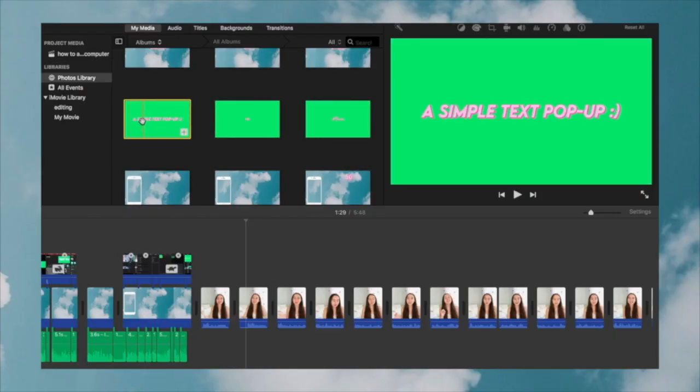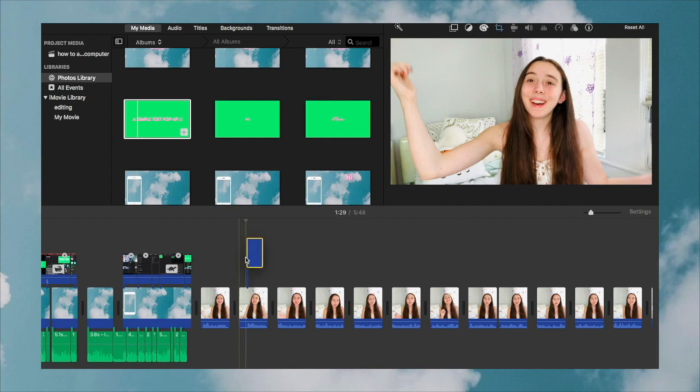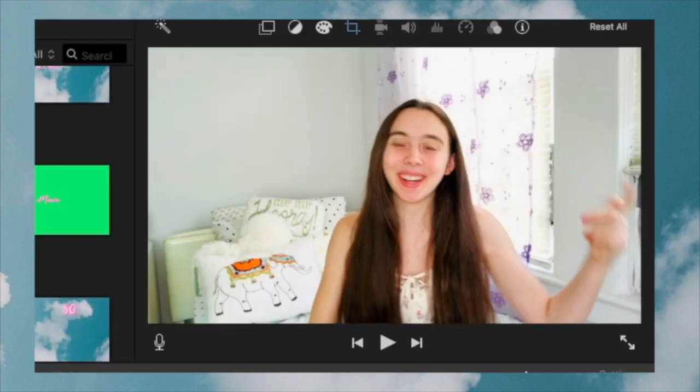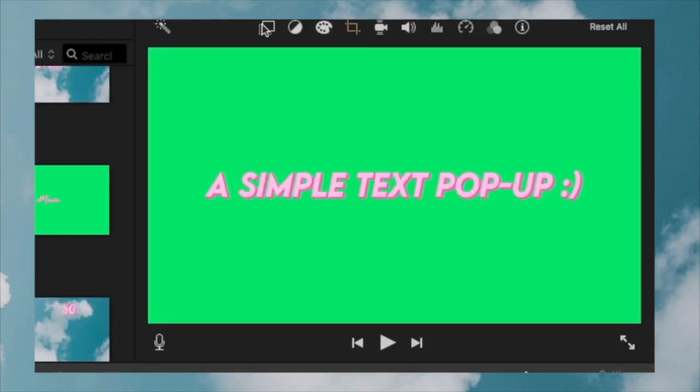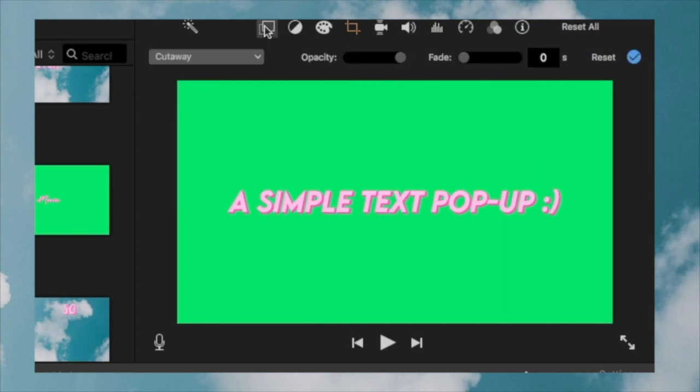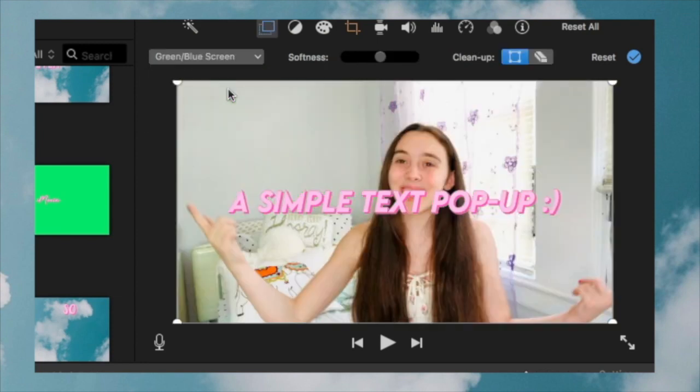So again, you're just going to choose the part of the video that you want the text to appear on, and then you're just going to drag your image right over top of that, and then you're going to select your image. Right next to the circle color balance icon, there's going to be a square icon, and then you're going to click where it says cutaway. So then a few options are going to appear. The last step is to just press green/blue screen, and you're done.